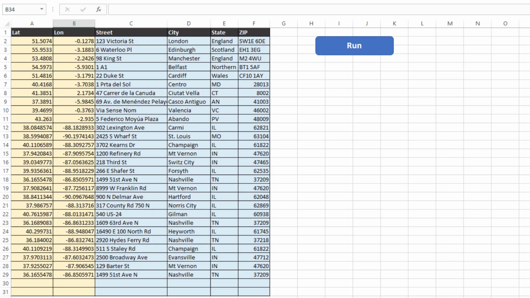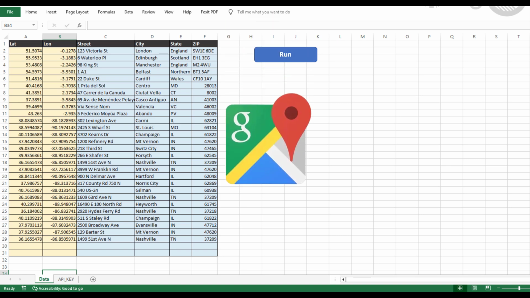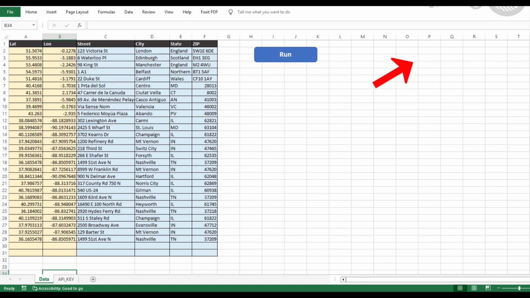Whether you need to map locations for deliveries, analyze customer data, or clean up messy data sets, this tool makes it incredibly easy. Since this tool integrates with Google Maps API, you'll need an API key to use it. But don't worry, we have a step-by-step video tutorial that walks you through how to set it up in just minutes. Once it's all set, this tool's ready to go.